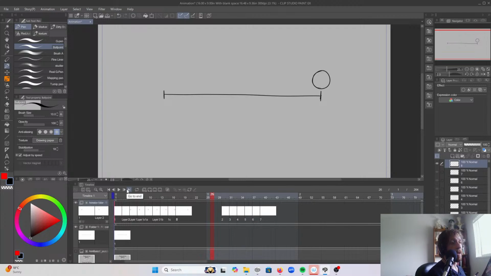So this is where spacing comes in. Spacing is the distance you put between each drawing. So right now, the spacing is even. I could change the spacing. The more space you have between each drawing, the faster that ball is going to move.